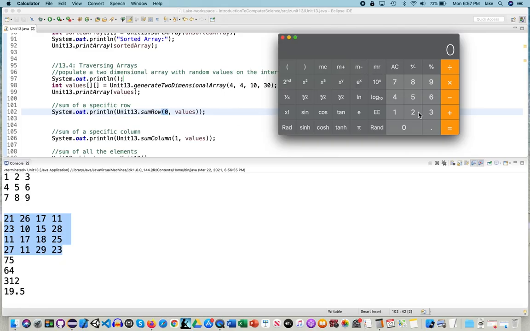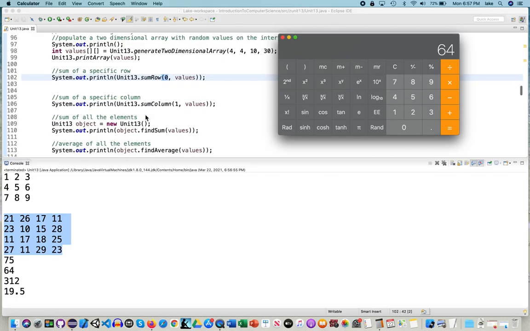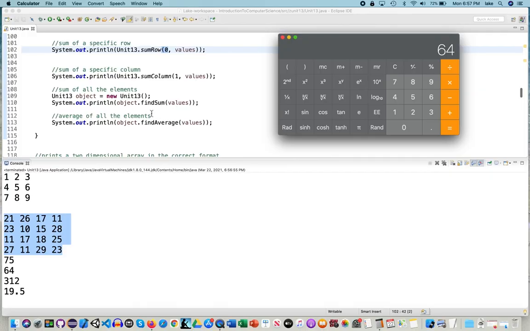Let's see if that's right. 26 plus 10 plus 17 plus 11. All right, 64, that's good. Then after that, we did the sum of the specific row, the sum of the specific column, and then we did find the sum, which is all the elements here. So, yep, let's go ahead and add them up.